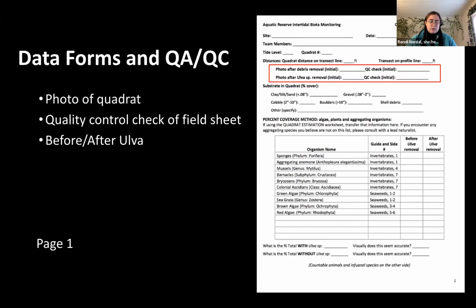And when you move to the after ulva portion, remember that the before counts transfer over. This is a little confusing at times, but for example, if you saw 2 crabs before you removed the ulva, so maybe they were on top of it, and then when you removed the ulva, you found 4 more crabs, you would have a total of 6 for the after removal section. And there's also a section to record percent of substrate present.